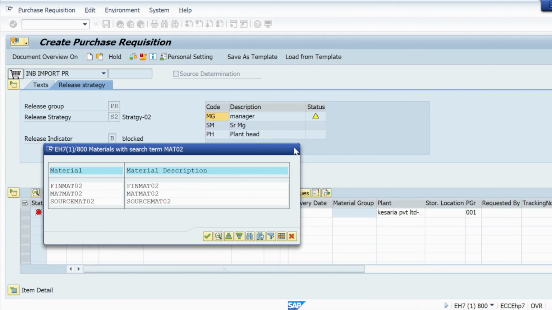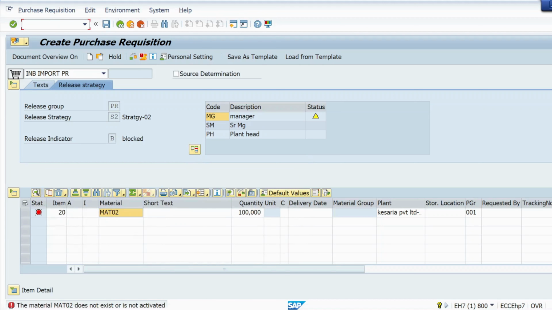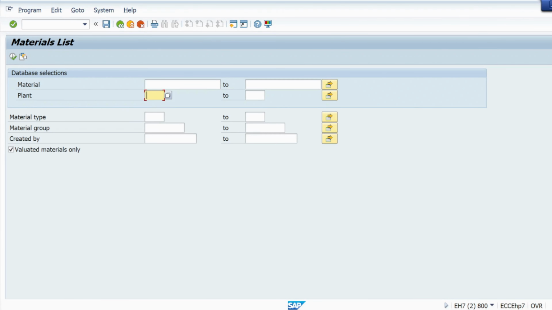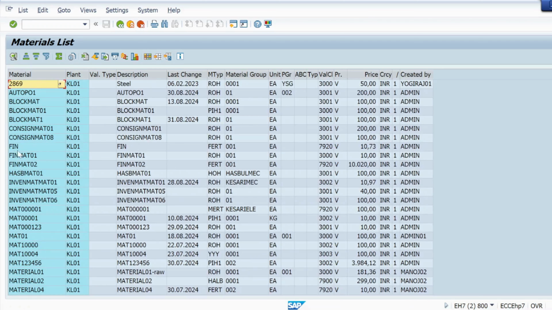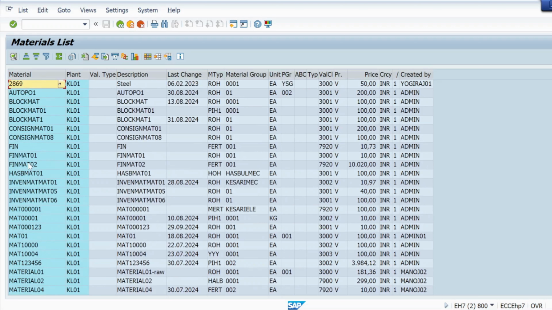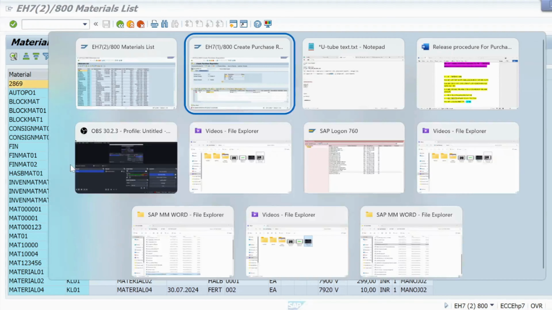It's also not available. Let me check the list of my material using T code mm60. So plant KL01, execute. So let me take mat 01 and material 01, or let me take something else. Let me take mat 1 2 3 4 5 6.